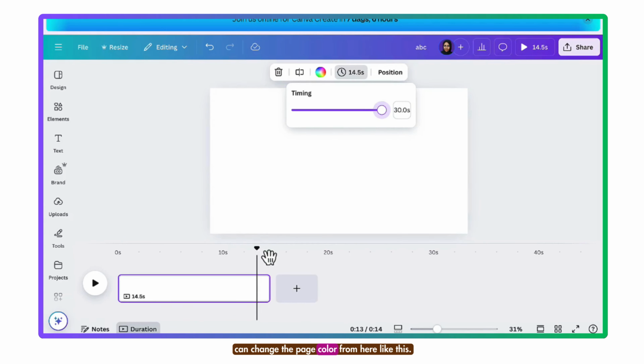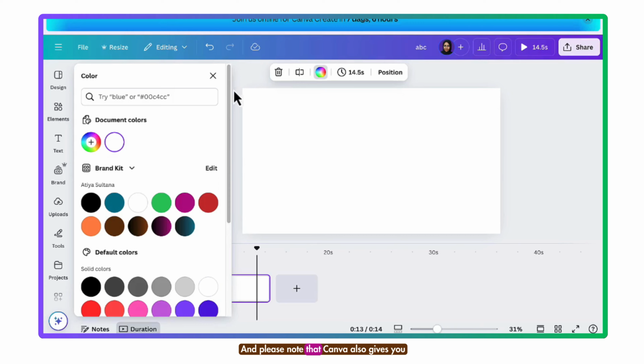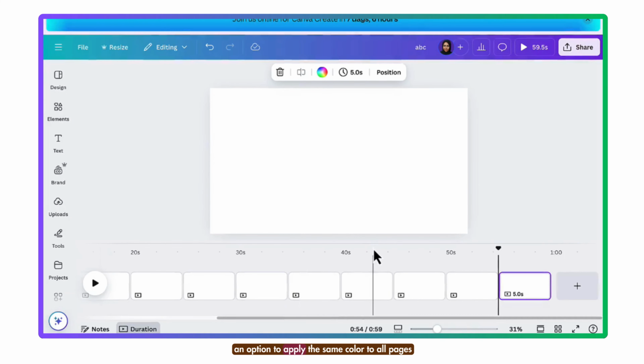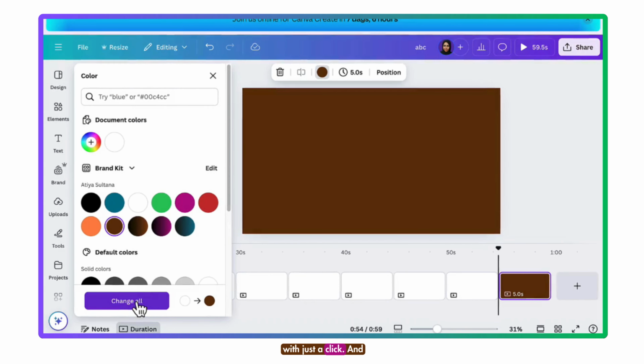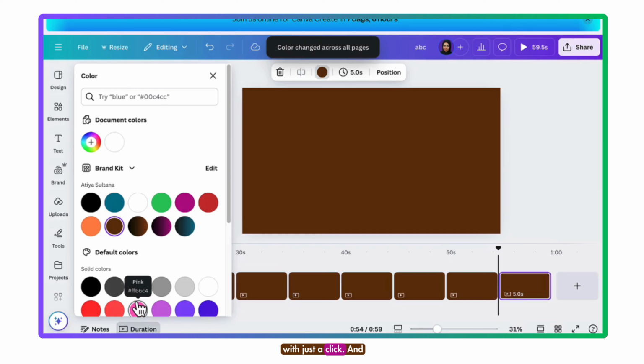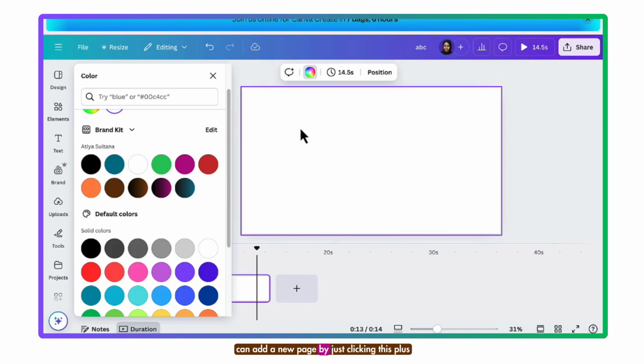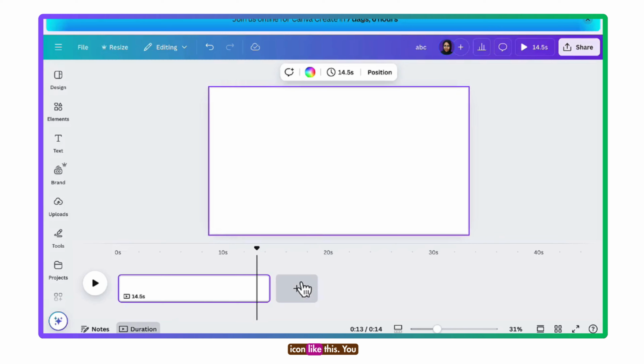You can change the page color from here like this. And please note that Canva also gives you an option to apply the same color to all pages with just a click. And you can add a new page by just clicking this plus icon like this.